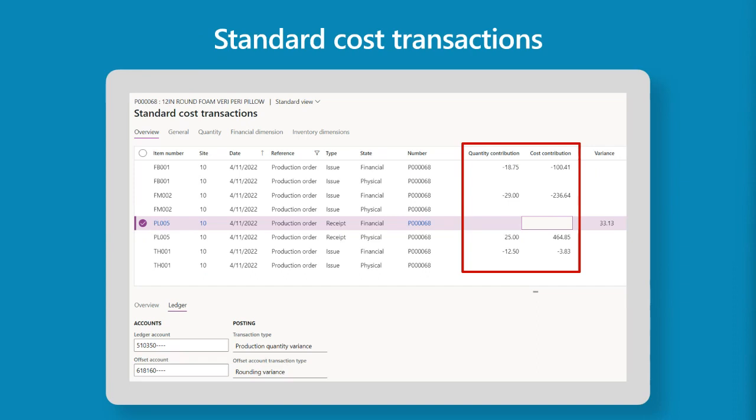The values are shown in the quantity contribution and cost contribution that tie out to the amount of the related inventory transactions. If a particular row has a variance, you'll see that amount in the variance column.